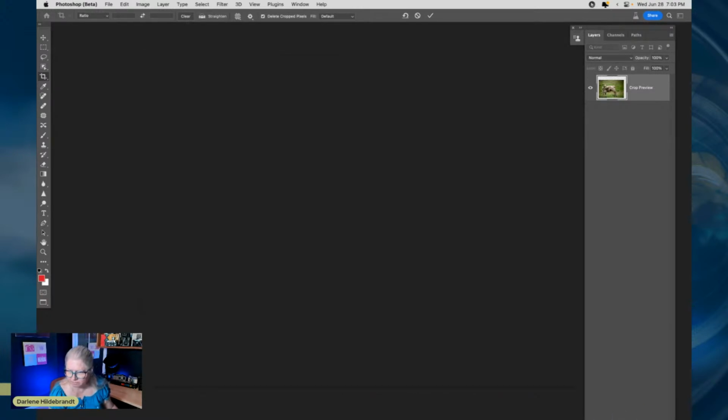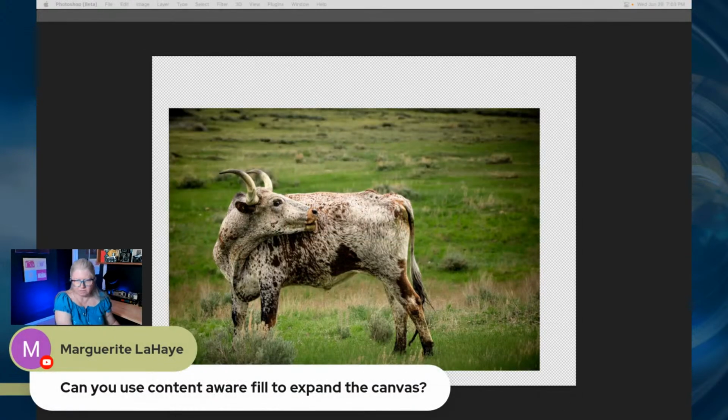What's happening? No, I didn't use content aware to expand the canvas. I'm using the crop tool to just draw it bigger. And then I'm using the new generative AI. And generative AI is different than content aware fill. It's content aware fill on steroids. It's like it draws stuff for you.